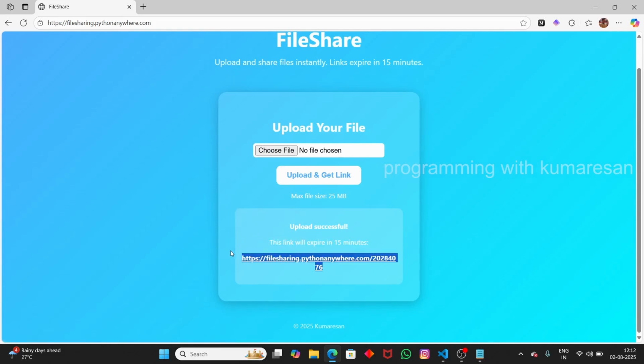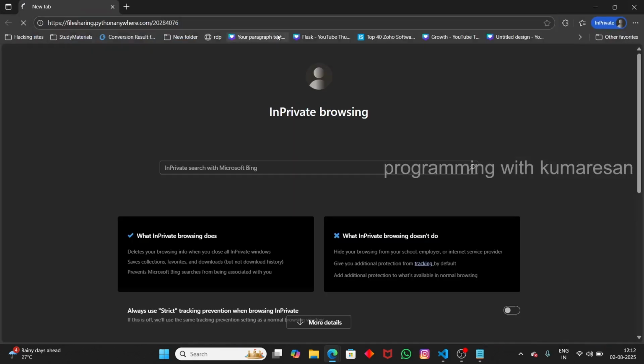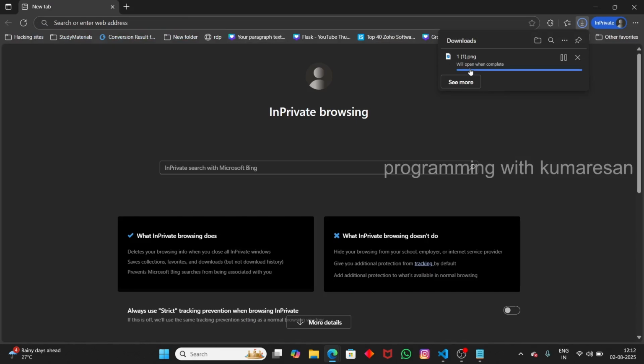So let me copy this URL and let's open up an incognito tab and paste it here. It will automatically download the image for you. Let me open up the image. This is the same image that we have uploaded earlier, Google Gemini.